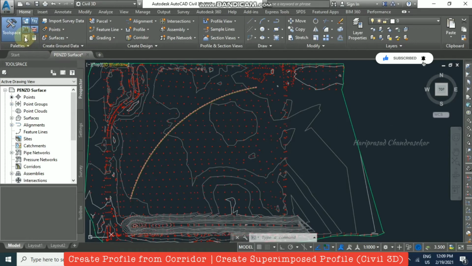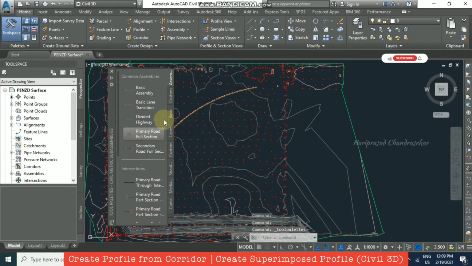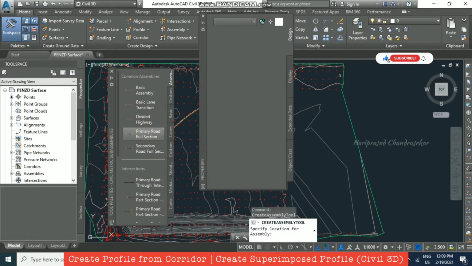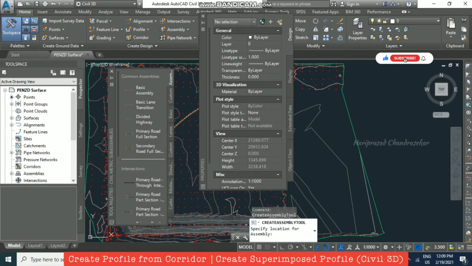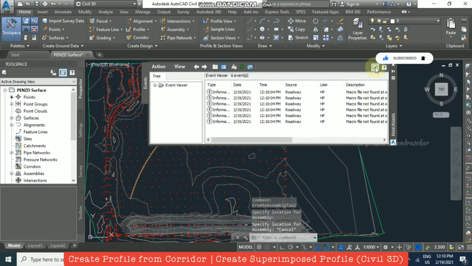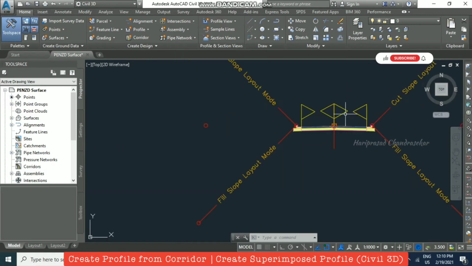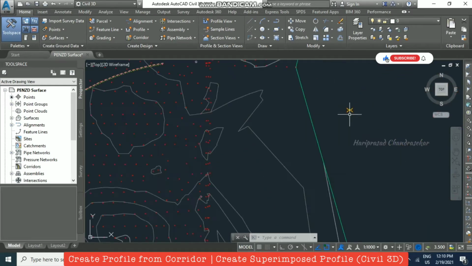So we have the tool palette here. You can click it, otherwise shortcut Control 3 or TP, enter. So I'm just going for this assembly, and you can just click here. So our assembly got created. This is a basic set of assembly we have in Civil 3D itself. Otherwise, we can create our own assembly.